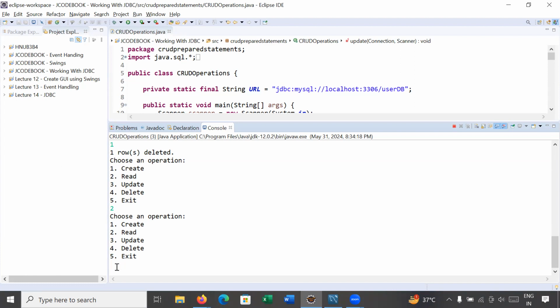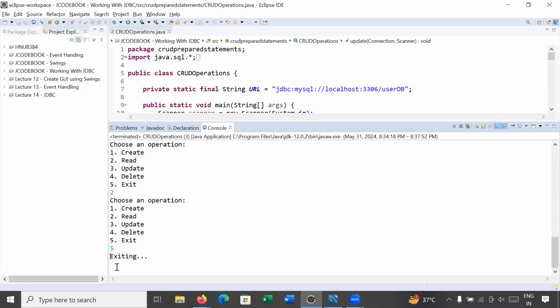If you would like to exit the application, simply type 5 and your application will exit. So guys, in today's session you will learn how to create this or such kind of applications in the Java programming language. So let us understand how to do it.